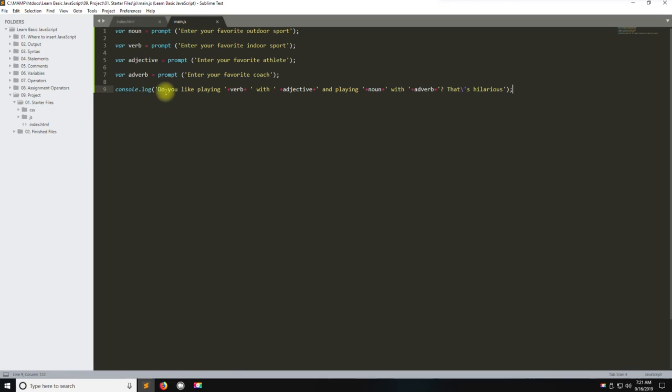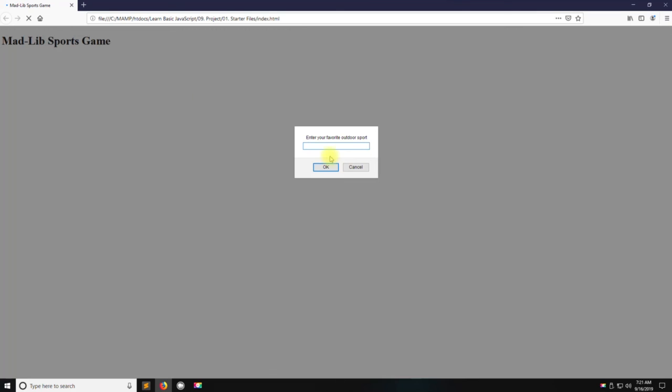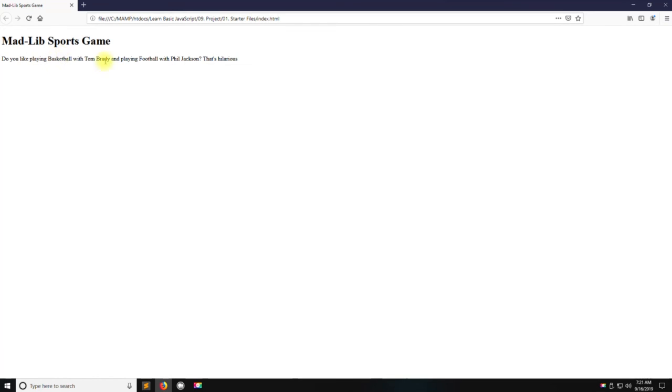So the last thing we need to do is, instead of doing the console.log, we're going to do document.write. That's only if I spell document correctly. But I'm here all week. Okay, document.write. I'll right click, open in the browser. Football is my favorite outdoor sport. Basketball is my favorite indoor sport. Tom Brady's my favorite athlete. And Phil Jackson is my favorite coach. So do you like playing basketball with Tom Brady and playing football with Phil Jackson? That's hilarious. And there you go.